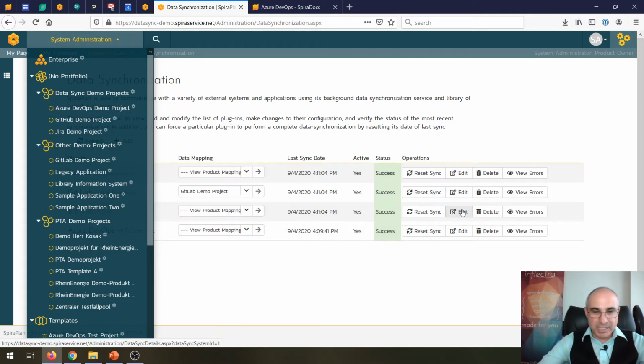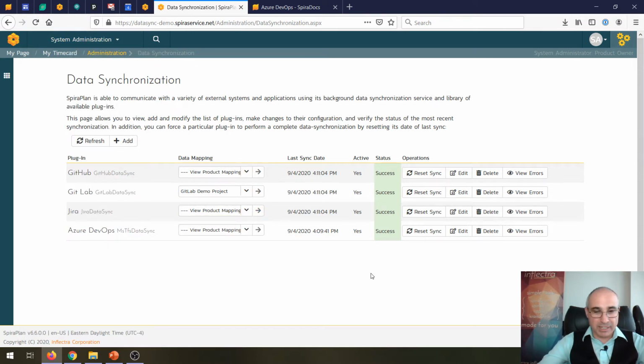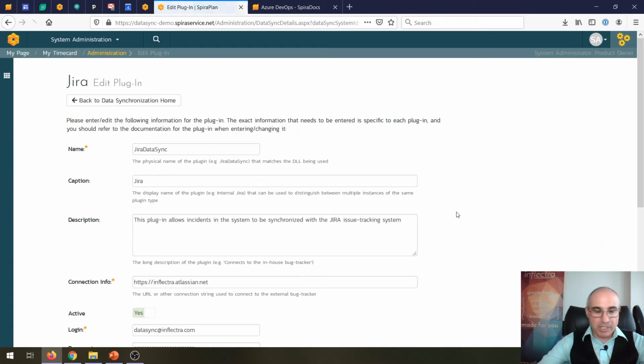So the global setting is done here. And then once you've done that, you can choose the project and go to the project specific settings. So the first thing you do is you either add the plugin if it's missing, or you hit the edit plugin if it's already in your system. So let's do Jira first.